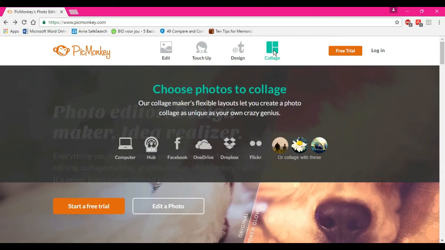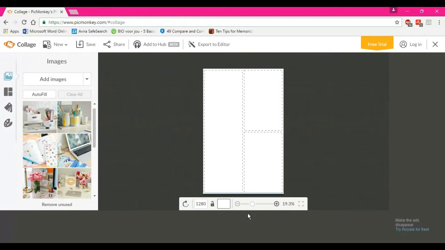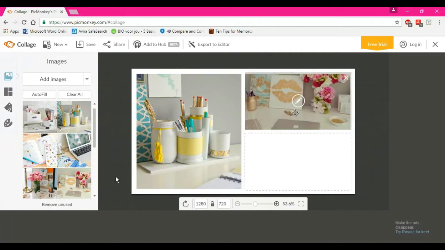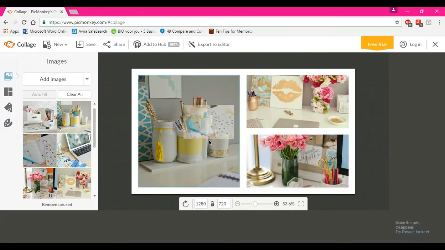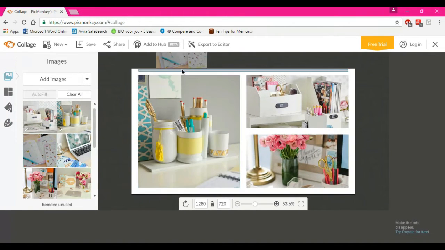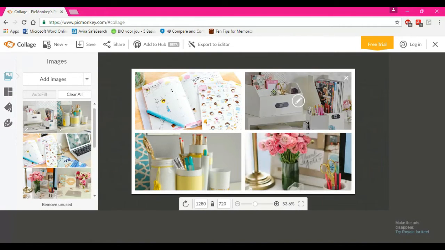So you want to go on Picmonkey and click on collage image. So here we're going to make... I will be choosing 3 to 4 images for this thumbnail. So you're gonna put any picture that you want or you like. This is just an example of how I edit my thumbnails.